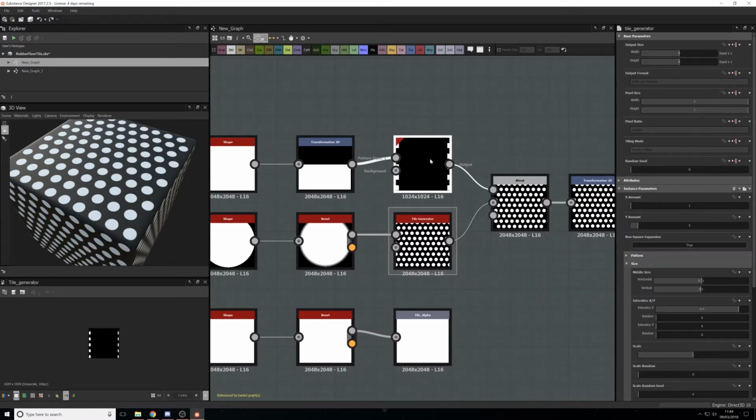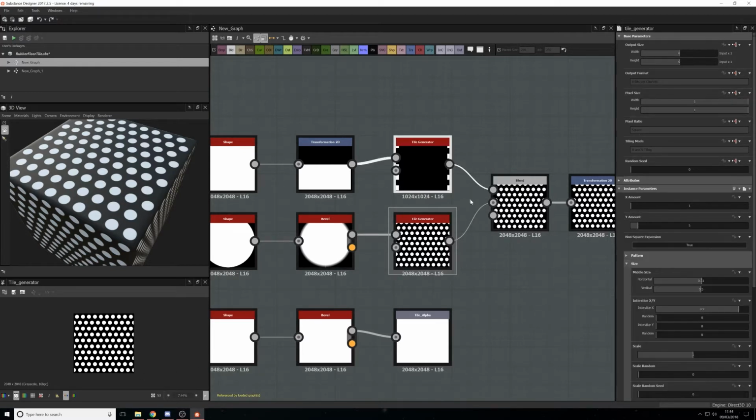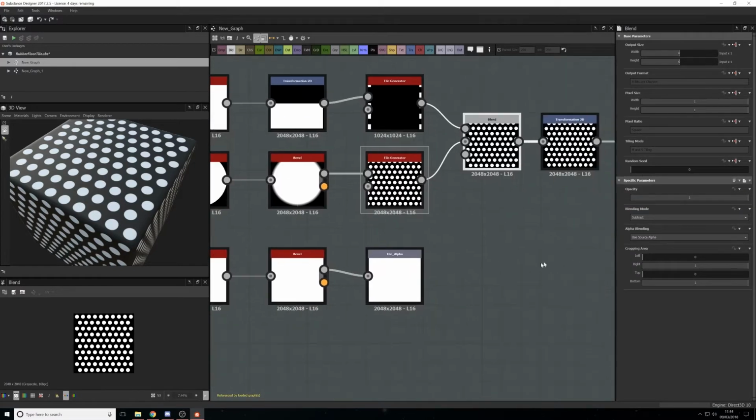I've taken it into a tile generator, X amount 1, so we've only got the one square along the X axis, and then Y 5, so we've got the 5 half circles being changed. This is dependent on how many actual shape circles you have, so it could change from 3 to 60 depending on how you have your Y amount. So the easiest way is to just count the half circles and then change that in the tile generator here. I then blended them together using Subtract.